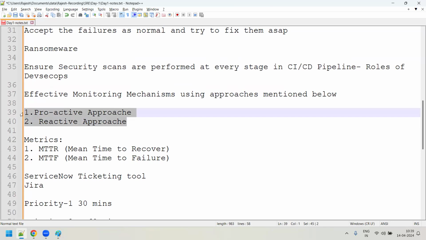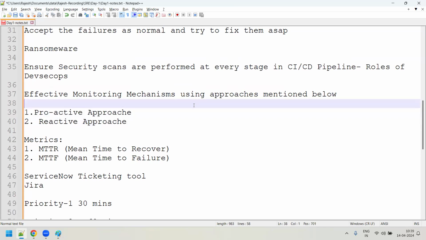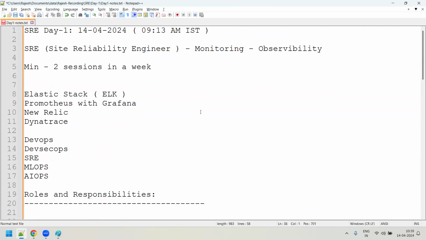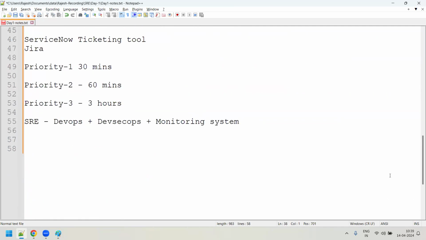Clear, guys? Today it was much more theoretical. I thought I would cover more, but it's almost more than a 1.5 hour class, right? So we will stop today and continue our next session on Wednesday, where I'll discuss some more aspects of what exactly SRE is. We'll continue from here itself, right?